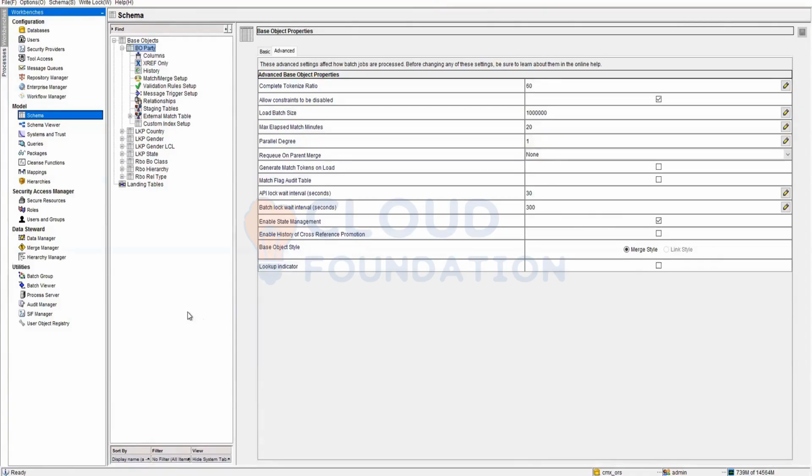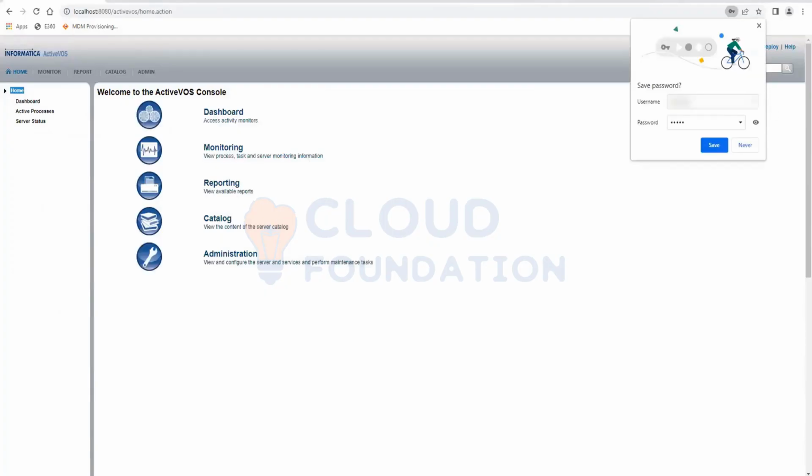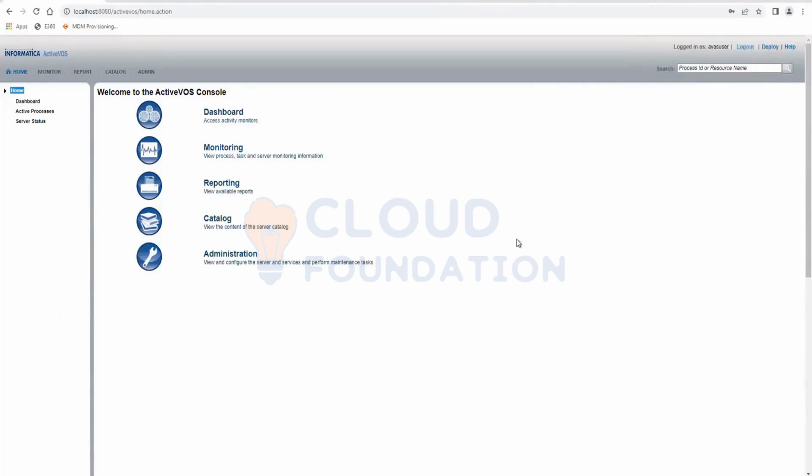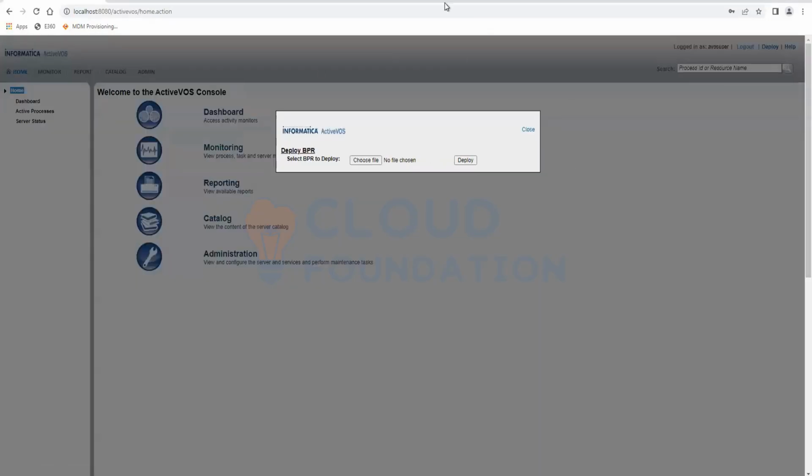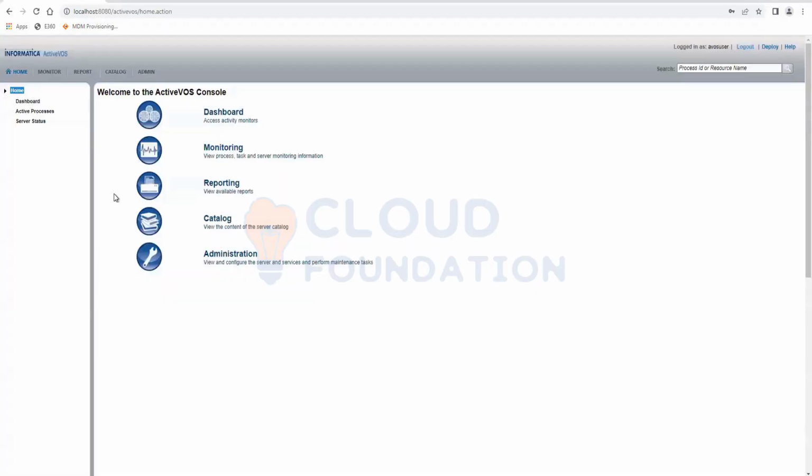Workflow is something you design in the ActiveVOS Designer. It's a different tool altogether. We have to deploy the workflow over here, that BPR file which we'll be creating in the ActiveVOS Designer. That's a completely different thing.